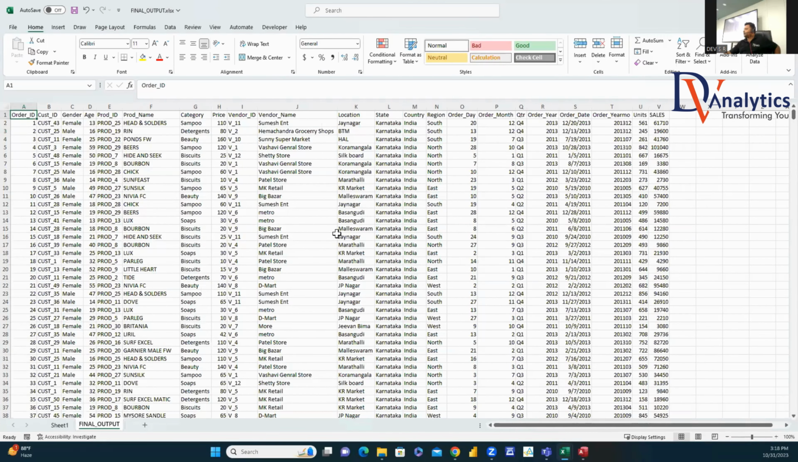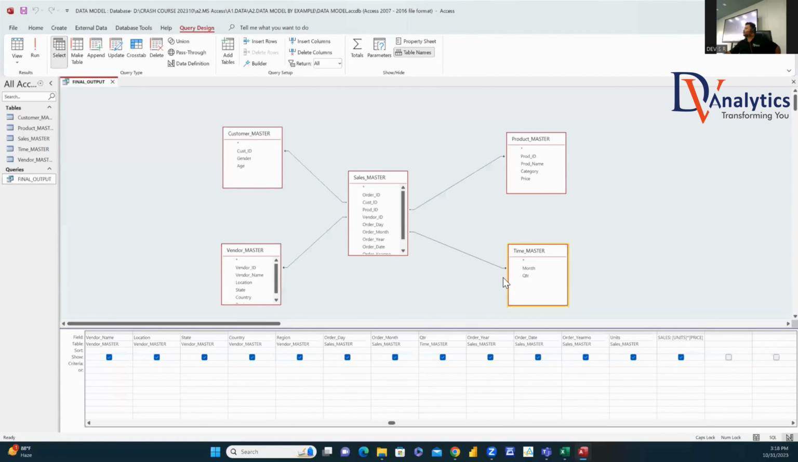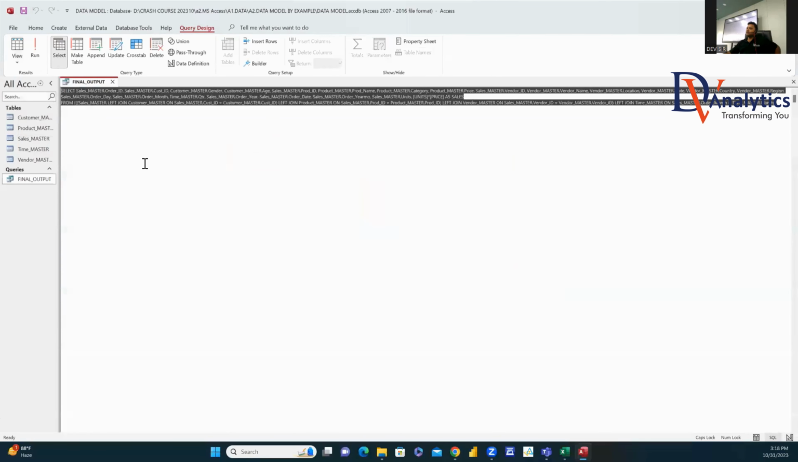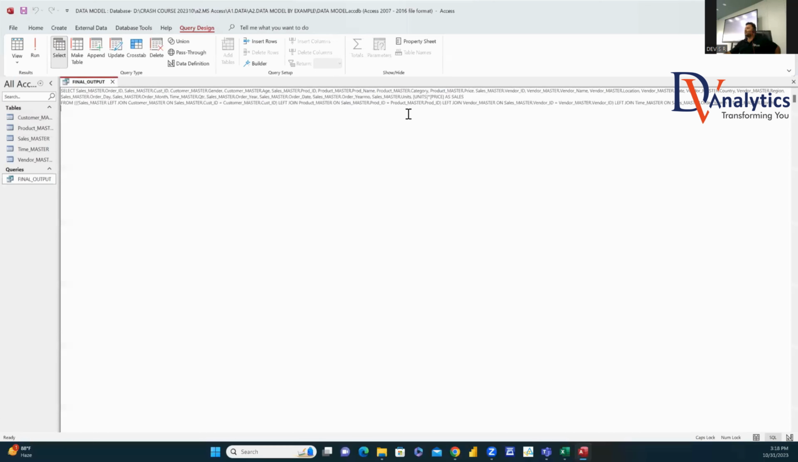And this final output is coming out of Access. And in Access, what we have designed is a relational database model. What is a relational database model? You made the relationship between multiple tables here. Yes or no? So that is why we have to learn Access. You know the best part? The best part is that if you go to SQL view, you see in the backend the SQL program is automatically written. You don't have to write this program. It is automatically written in the backend.